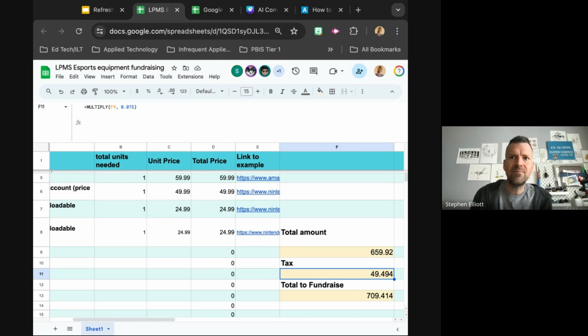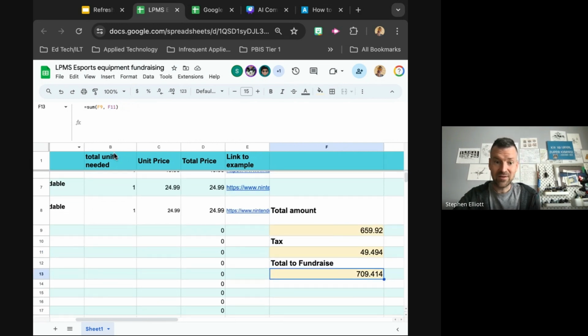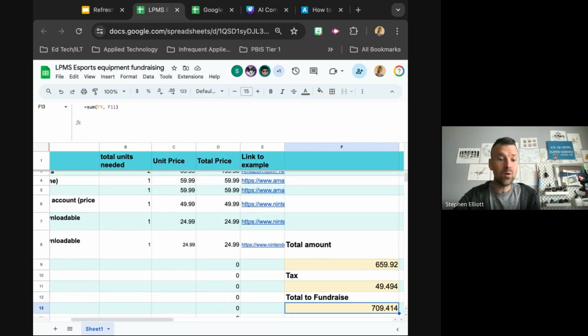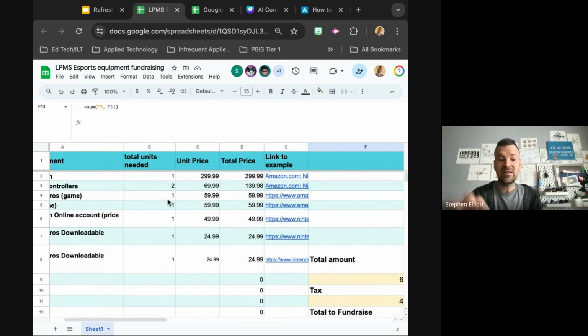And the current state sales tax in California is, I believe, 7.5%. If it changes or if I'm wrong about that, I can change that with just changing this number. But I'm taking the amount in F9, F9 is my total amount, and multiplying it by 0.075, which is my tax rate. That gives me this number. And then total to fundraise is a sum function of F9 and F11. So these 2 numbers, I'm adding them together, it goes here. And this number will be automatically updated as I change the numbers.